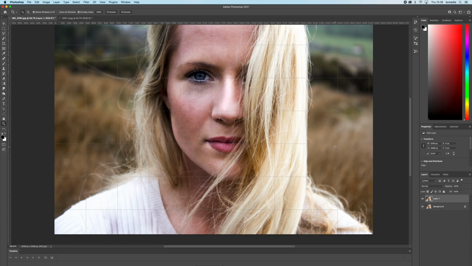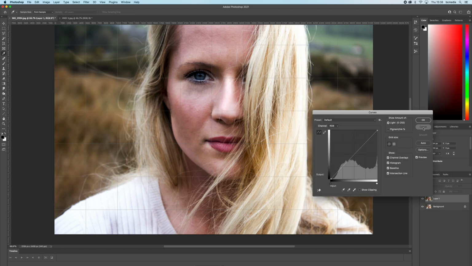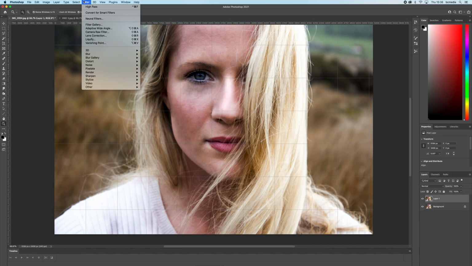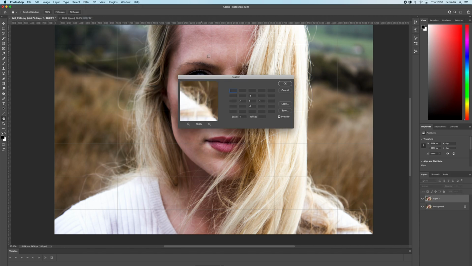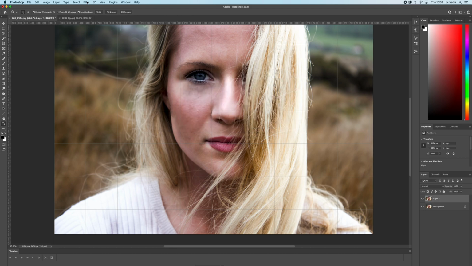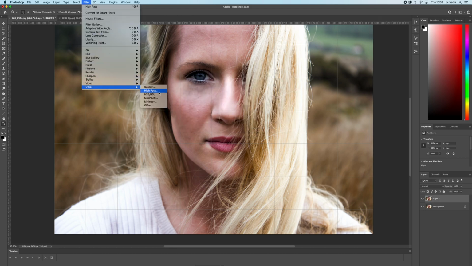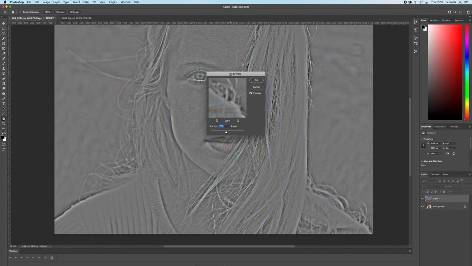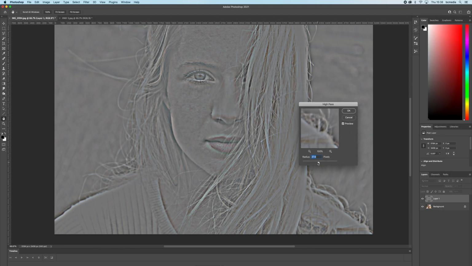And then we're going to do Command and M. Oh no, sorry, forget that. We're going to go up to Filter, Other and High Pass. Filter, Other, High Pass. And then we're going to add a bit more detail to the skin. It's not really what you'd like in this scenario, but it's going to work.